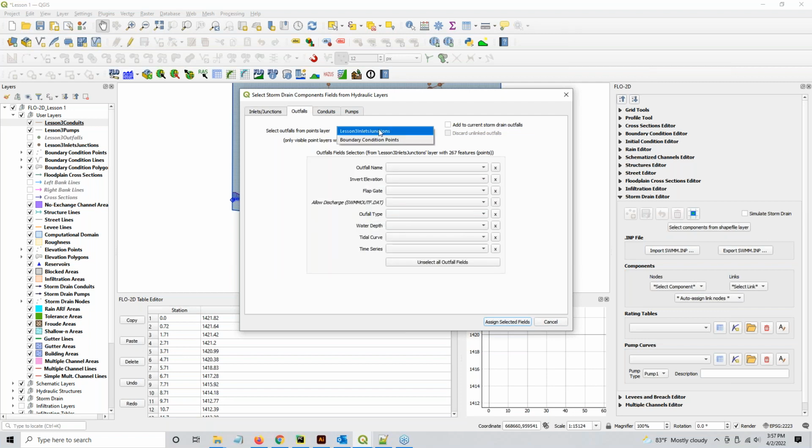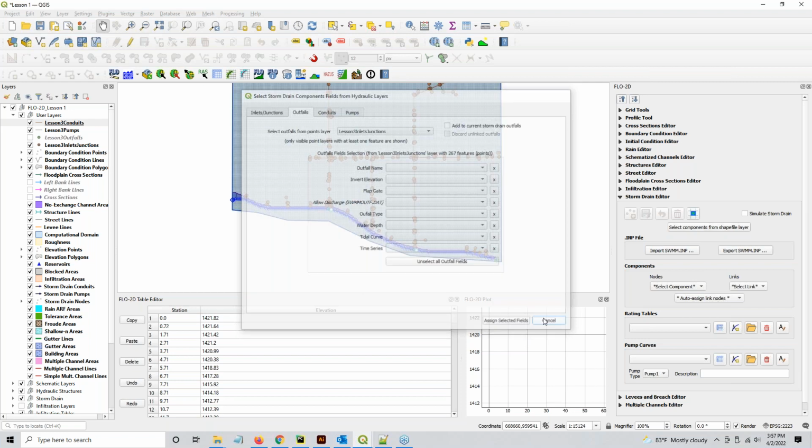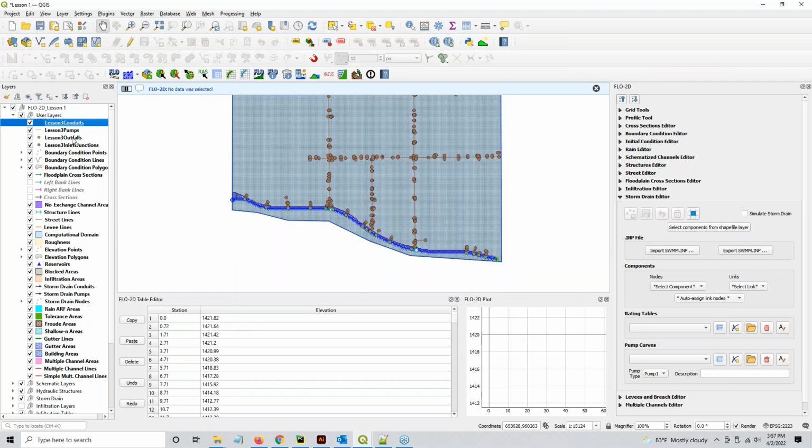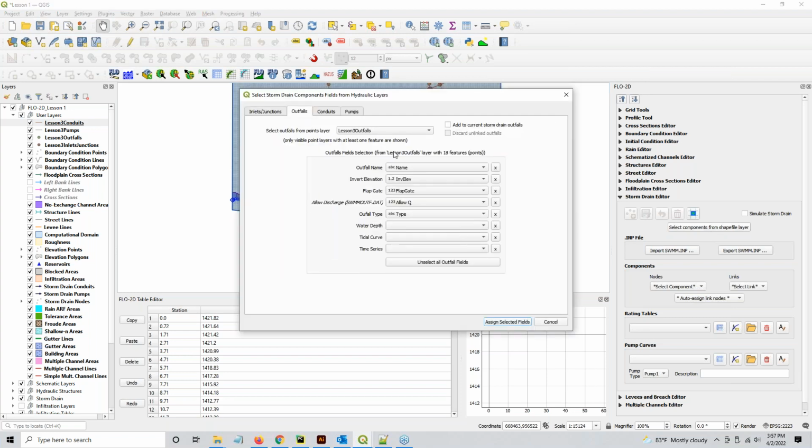Outfalls. Let me try that again. I forgot to turn one on. Okay, outfalls. It picks it because it remembers, so you only have to do this once.